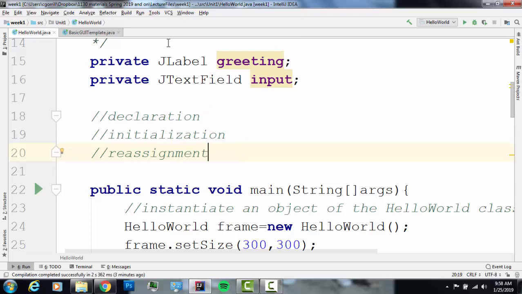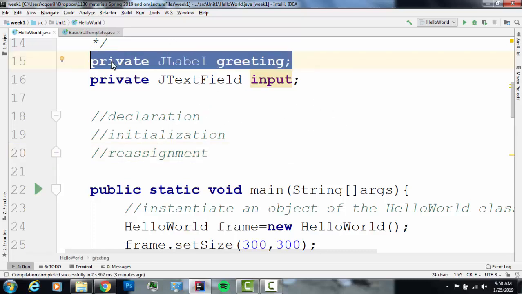Okay? Declaration is this step right here. Declaration says that we are creating a new variable. We're declaring that a new variable is going to exist of a certain type. When we do declaration, Java is going to set aside a location in your computer's physical memory where that data can be stored. So it's kind of like we're creating a box inside the computer that we can put stuff in. So this is declaration.